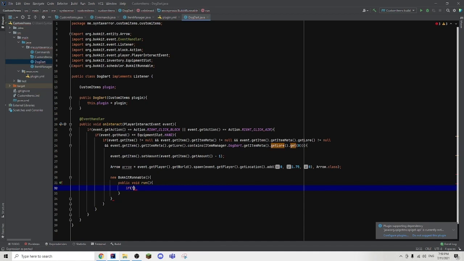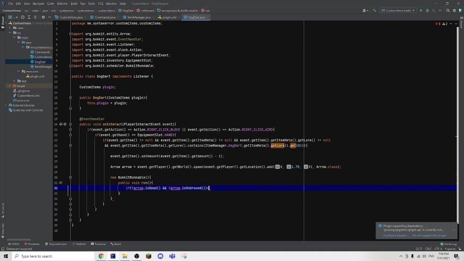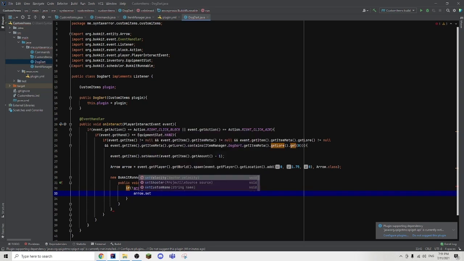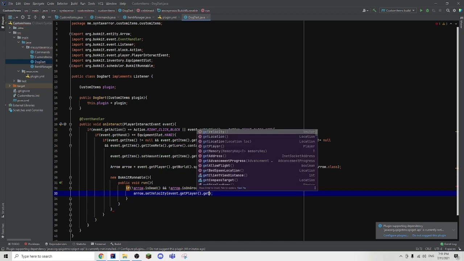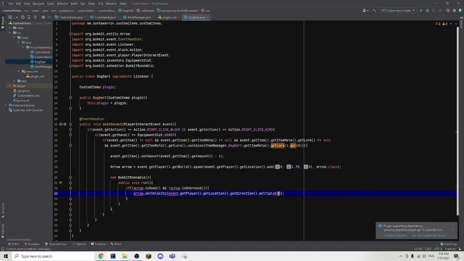So to do this, we're going to put not arrow.isDead and not arrow.isOnGround. This just checks if the arrow has not hit a mob, which basically will remove the arrow if it hits the mob, or the arrow has not hit the ground yet. Then if both the conditions are true, then we are going to do arrow.setVelocity as event.getPlayer.getLocation.getDirection.multiply by 0.75.